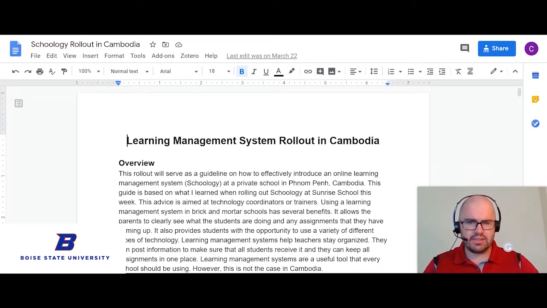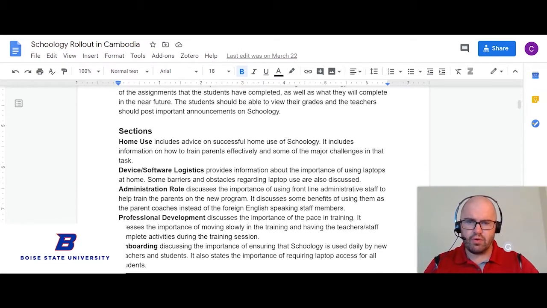So this has advice for technology leaders in a school in an environment like mine on how to be successful when rolling out a new technology. So I provided advice on home use, device software logistics, the administration's role, professional development, and onboarding. And I believe that this demonstrates my ability to manage technological processes.